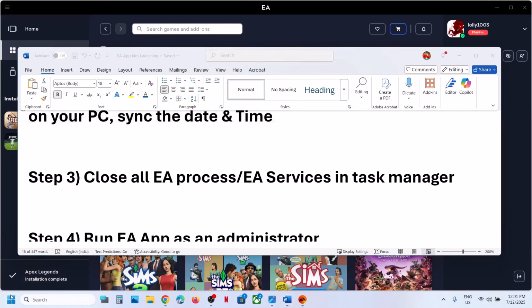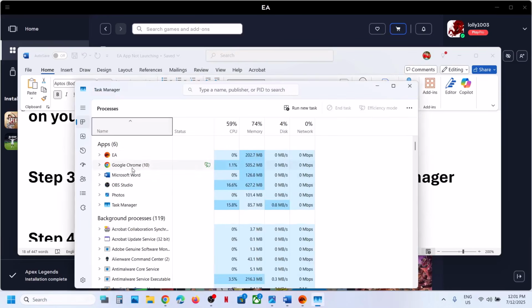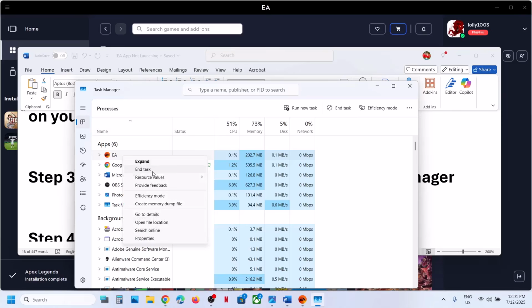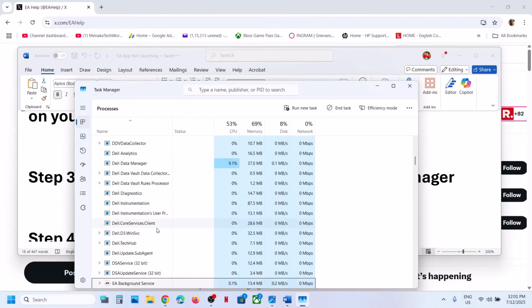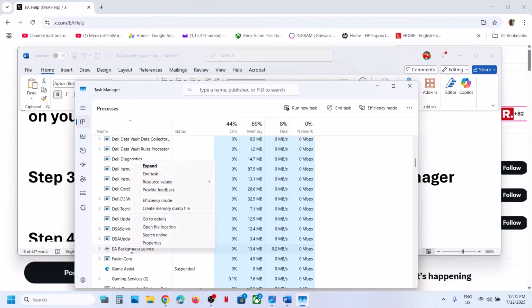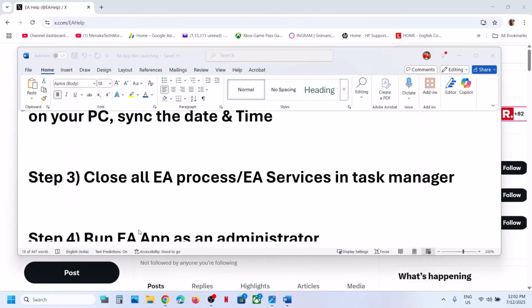The next step is to close all EA process. Now make a right click on the start menu and then go to task manager. Now if you find any EA services running or anything related to EA, just end task. If you find anything that says EA, just close it and then try to launch EA app once again, and then you can check.